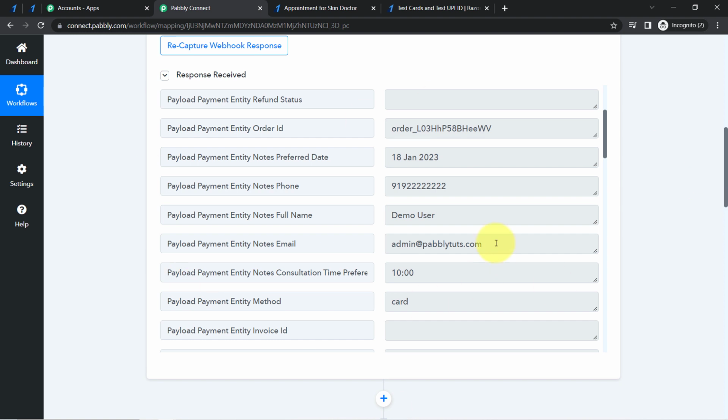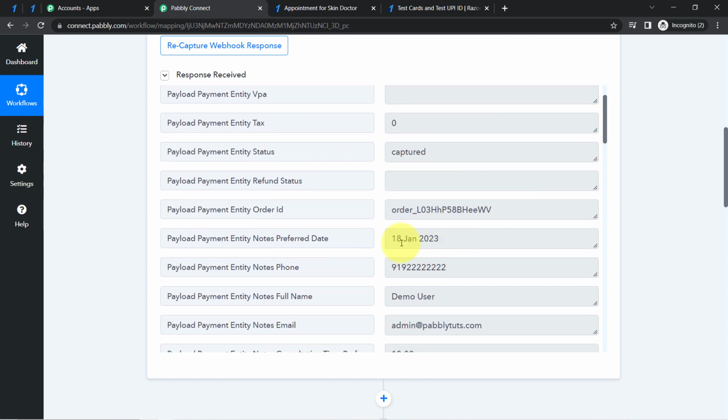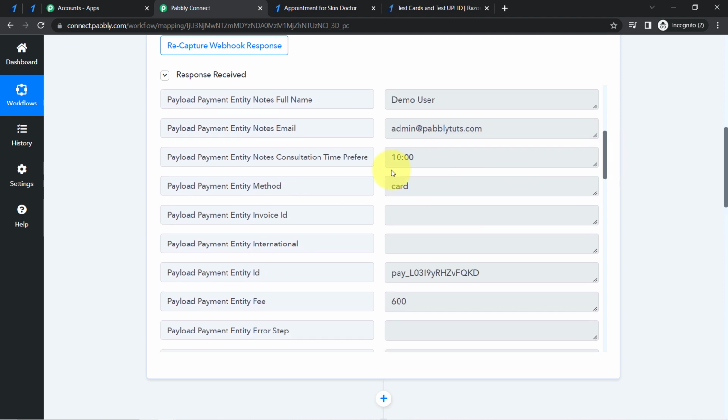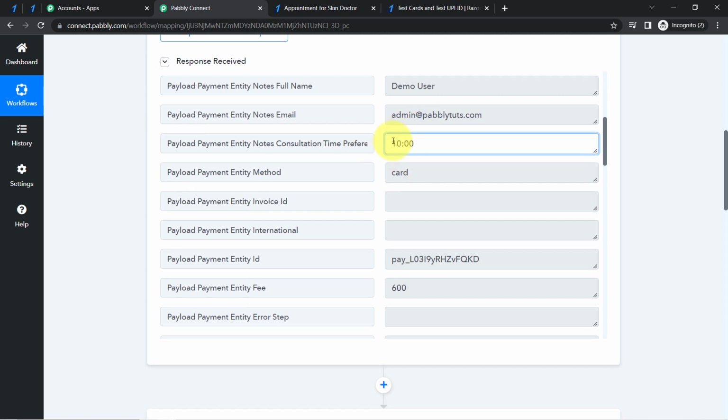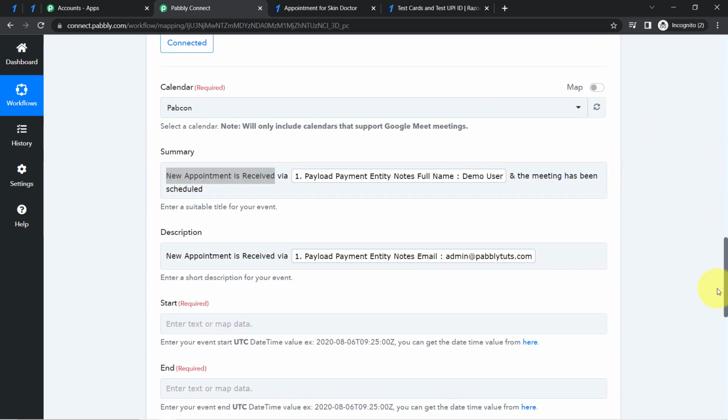Okay, so firstly let us check where we have the date and the time. We have received the date as 18th Jan 2023, and where is the timing? Alright, the timing is actually 10 a.m. and there is no AM or PM value. It is actually in the 24-hour format. But here we have an interesting twist. What is that twist? We will have to map the date and time into a single field only.